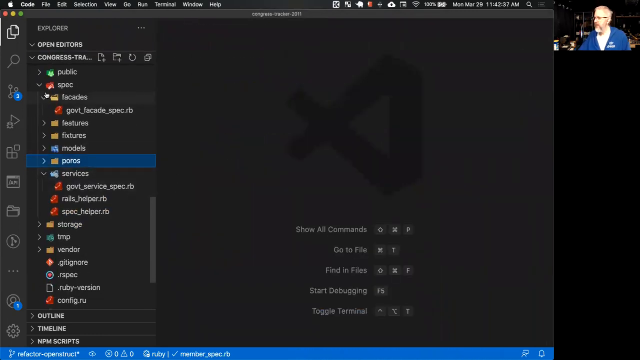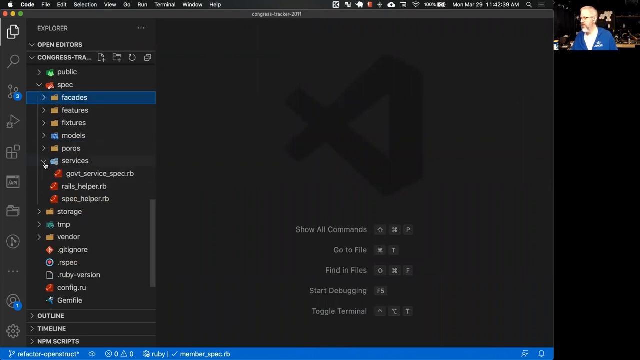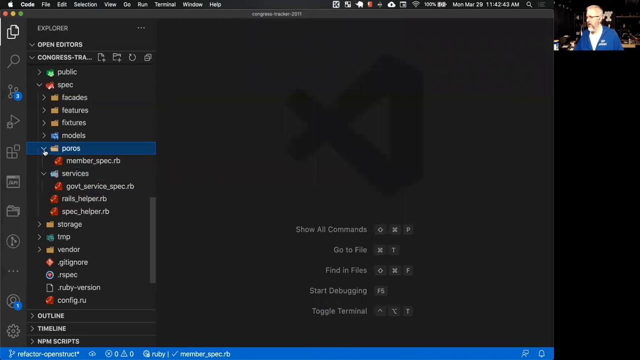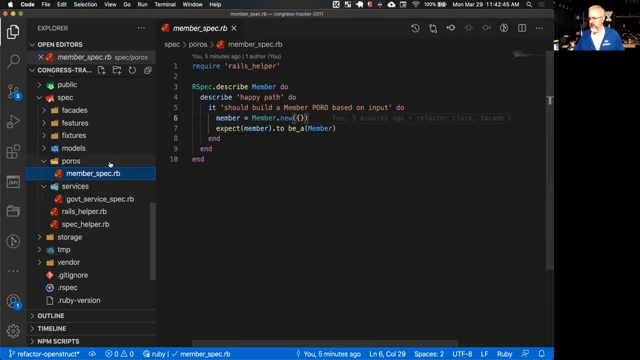From here, we're going to change up how the facade and the service work. Now, actually, the one thing I didn't do was finish out the PORO test from before. Typically, this would be testing that when we pass in a known structure of data, we're returning an object with those attributes set.